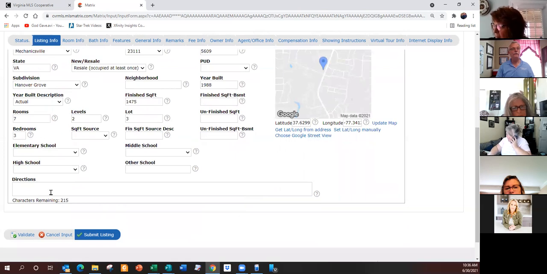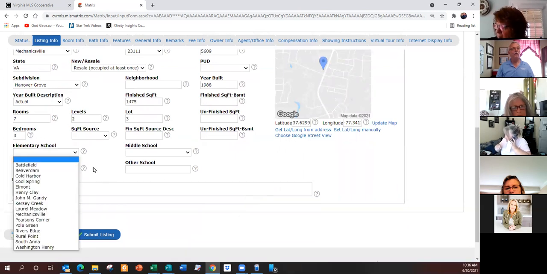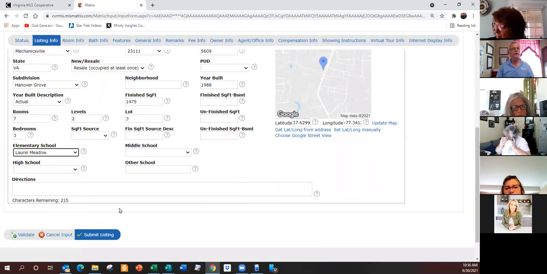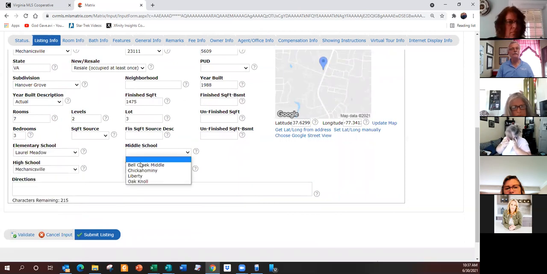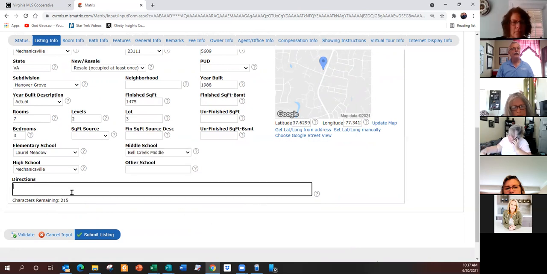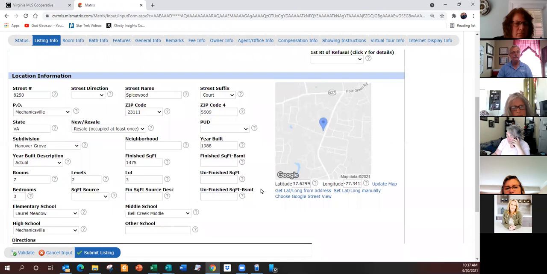And so you walk through this, picking all of the information. Laurel Meadow, high school is Mechanicsville, middle school is Bell Creek. Directions are required even though nobody uses them anymore. We all use the GPS. But you type in the directions, it's a required field. That's basically how information goes in across the board. Any questions about any of this stuff?